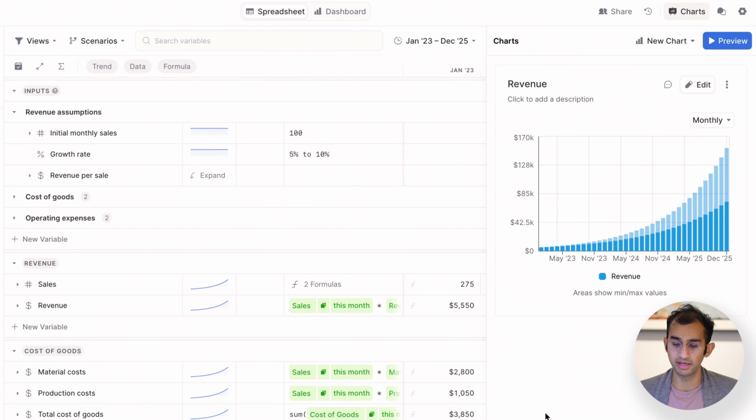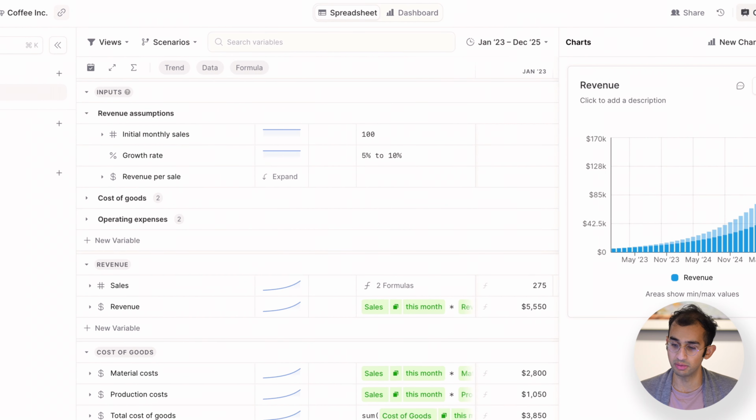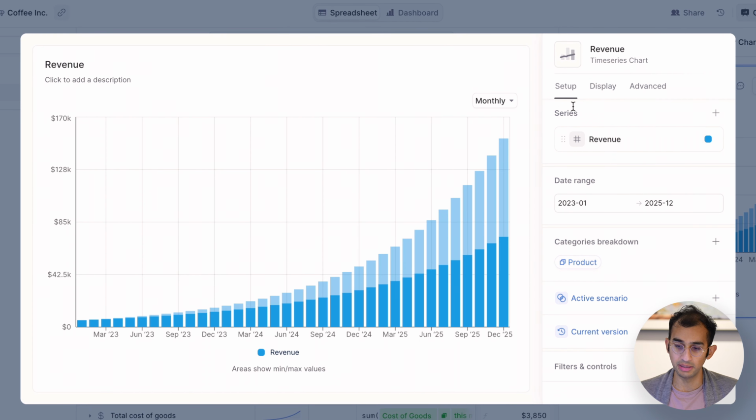This sidebar is a handy place to be able to see the different charts in your models and be able to dive into each chart and edit them. Now, suppose we want to customize our revenue chart. The way we can do that is by clicking on this big edit button in the top right. This will bring up a bigger version of the chart, as well as this new sidebar where we can configure different things. Now, you'll recall that we had 4 different products in our business.